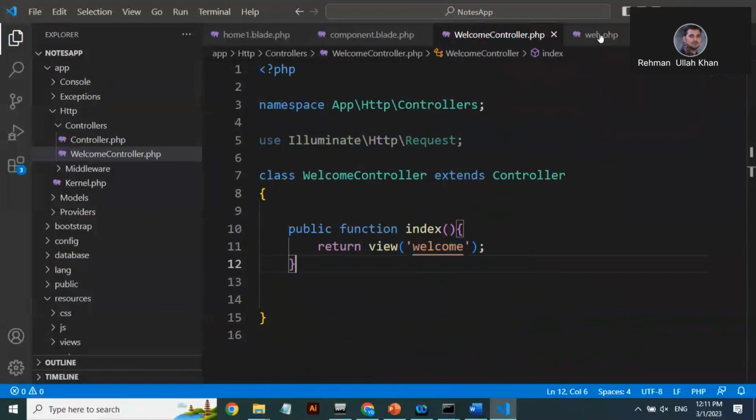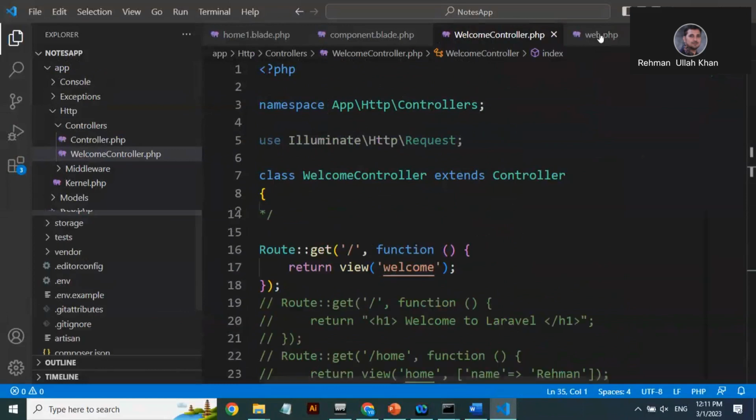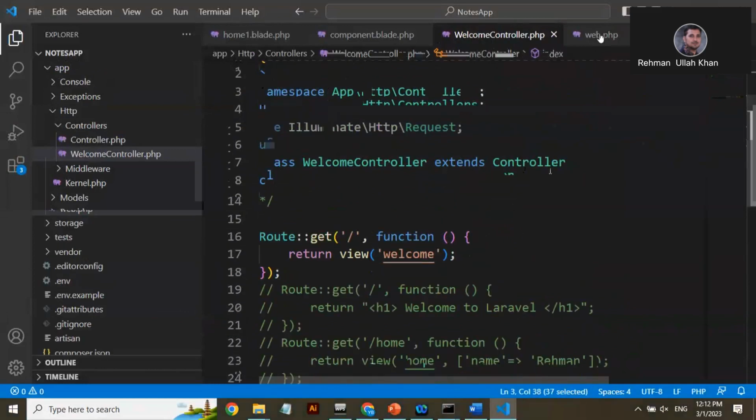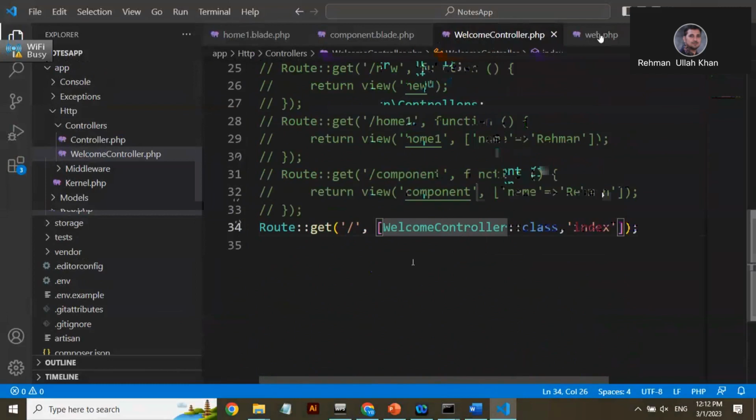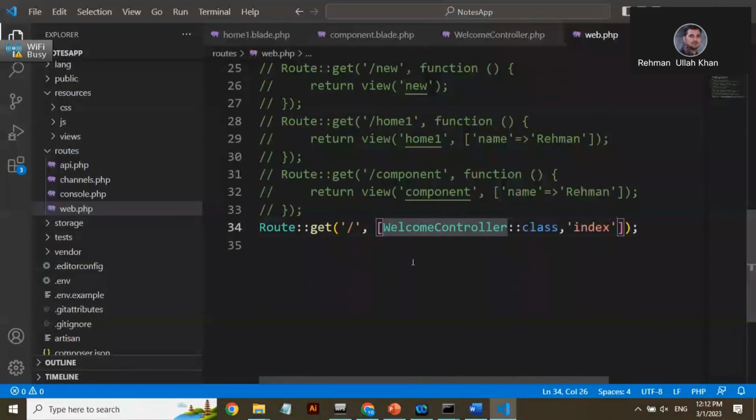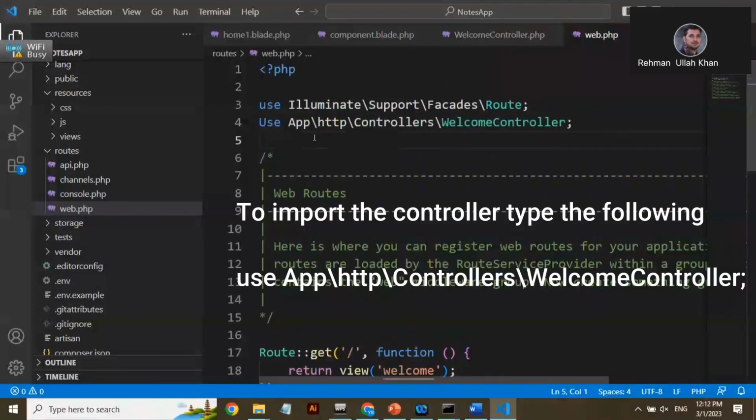in web.php I am using it, I need to import the WelcomeController. There is an extension on that one, if you right click, but I think I haven't installed the extension or maybe it is not working. So for that purpose, let us import this, the WelcomeController.